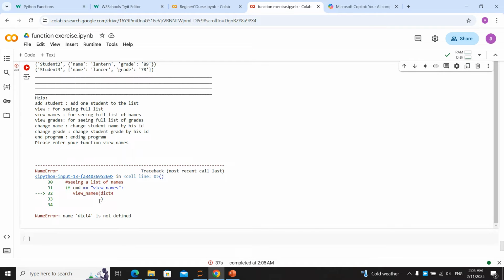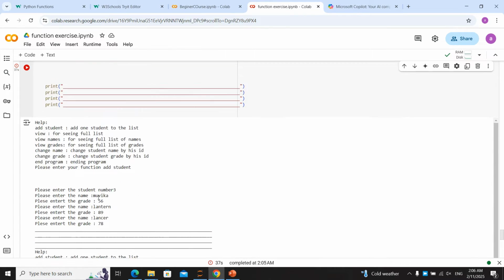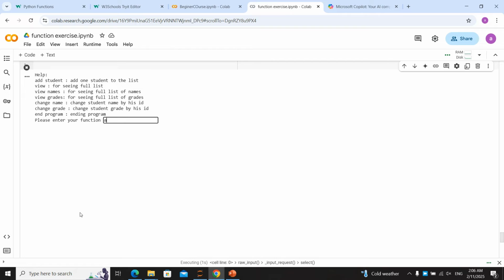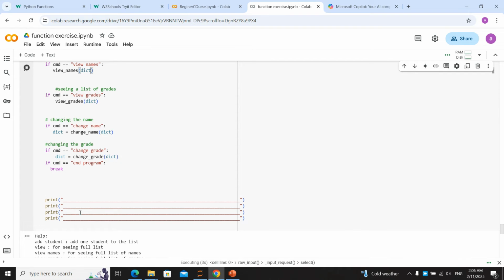Okay, we have a problem. dict4 is not defined. In the if cmd equal, we made a small typo, and I don't know why we made such a stupid mistake, but it's okay. Let's run it again. Add a student.